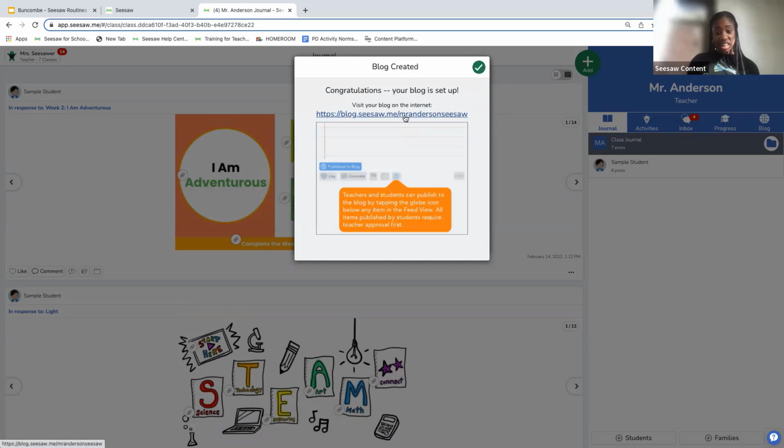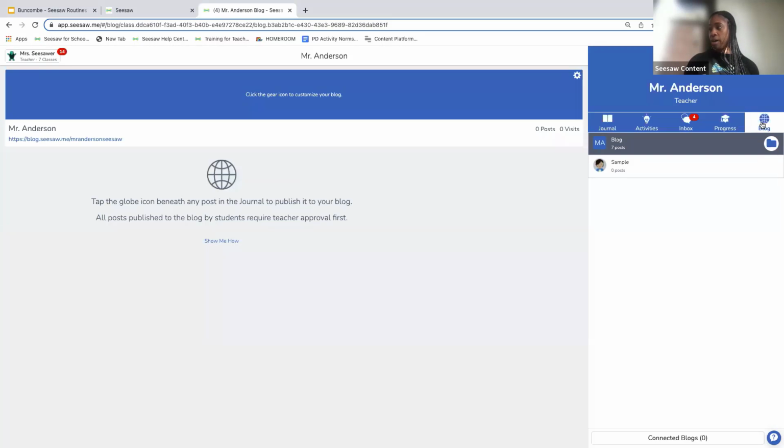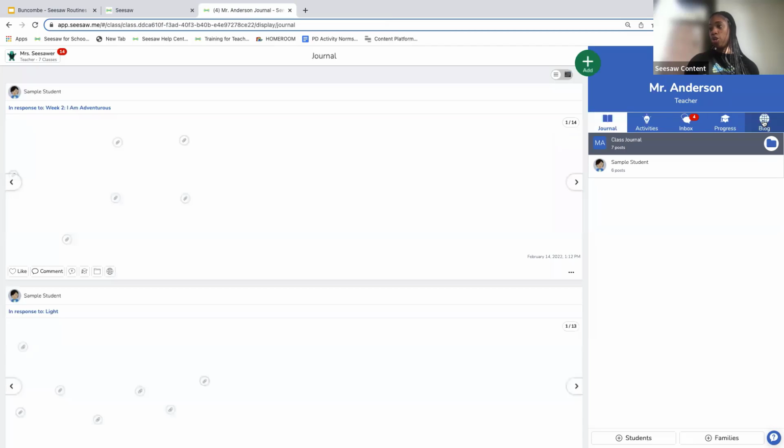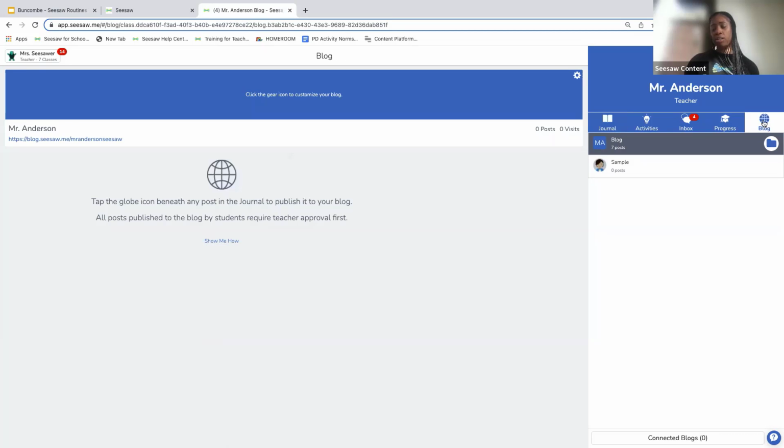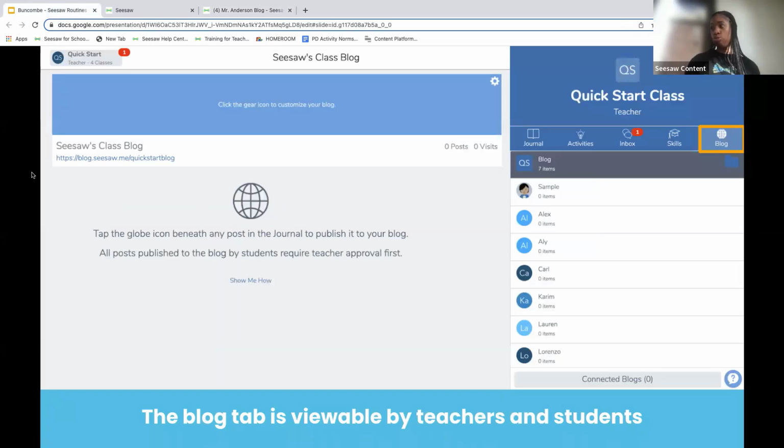And it's that easy. Your blog has been set up. So now if I hit that green check mark, there is that blog icon that I talked about. So this is how you can easily navigate from the journal to the actual blog. So you can see here, there's nothing added yet, but let's talk about how you can post work to that class blog.